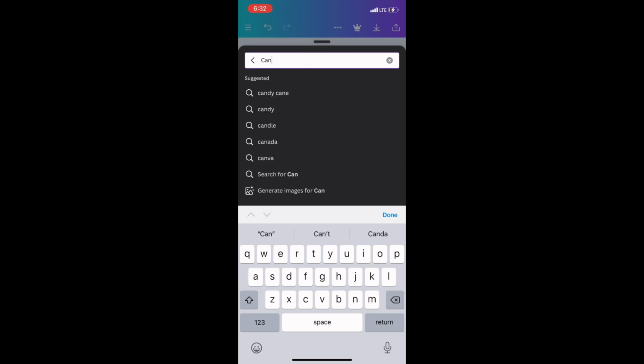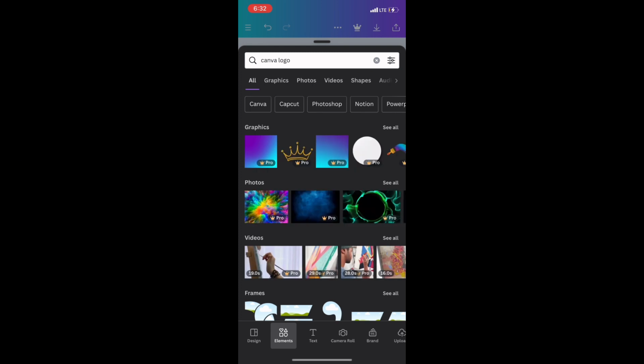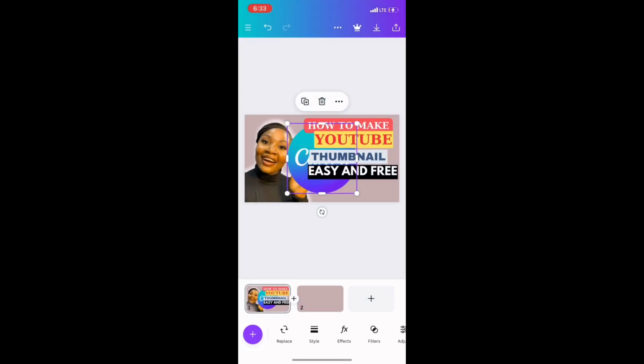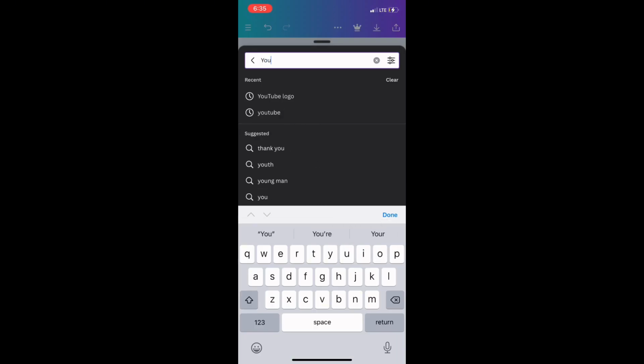We click on the plus icon, go to effects and type in Canva logo. So you're going to see different logos pop up. You choose a free version of the logo, take it in, fit it to the size as big as you want it to be. If you want it to be small, you reduce it. You do this by just using your hands to drag the logo.